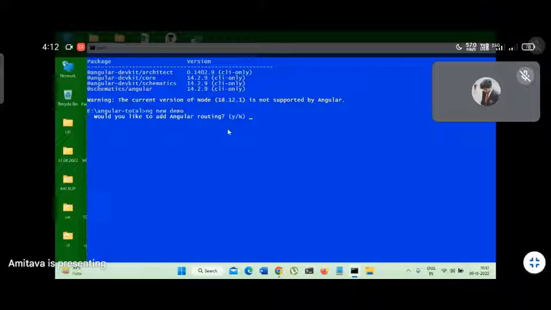Routing means if I want to create a dashboard, then from one page I want to travel to another page. Angular is a single page development because within one page only we have to jump to multiple pages. So that's known as routing or navigation. So if you want that, then it will create a special file for routing. Otherwise, it will not create that.